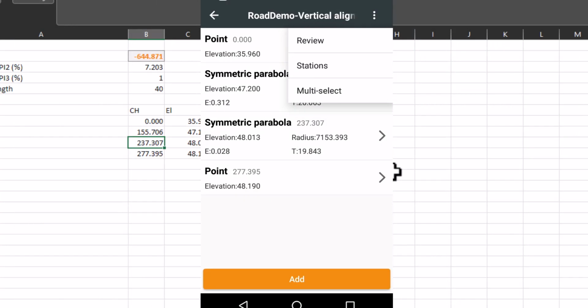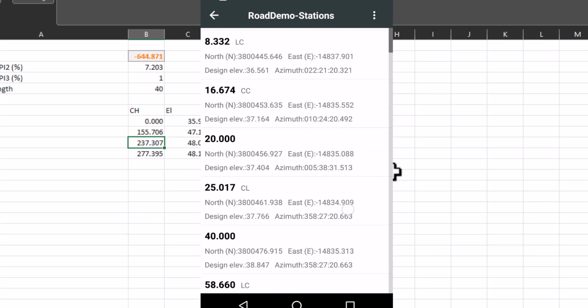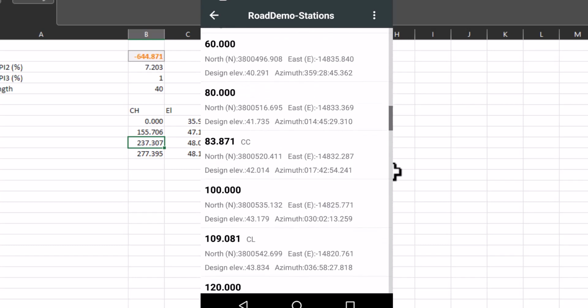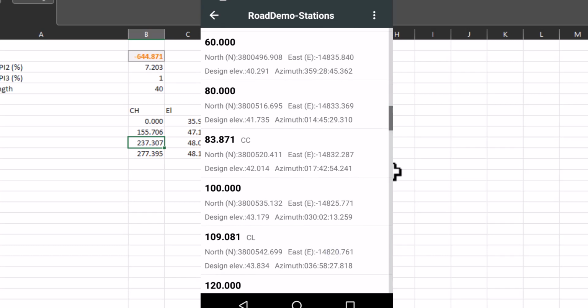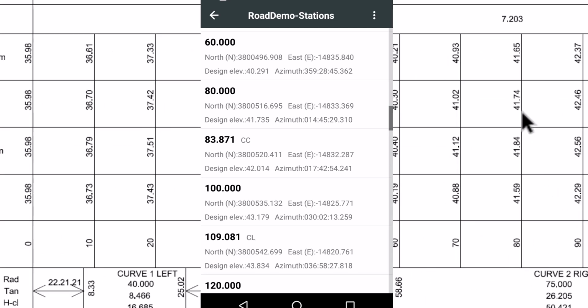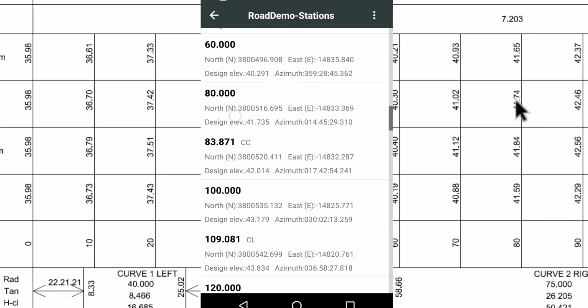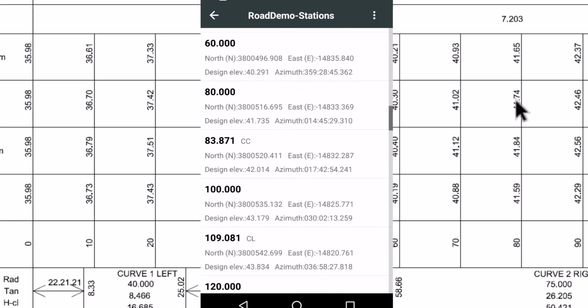So then if I go to stations here, we can check every 20 meter interval and compare the design elevation with the center line. I'm just going to do one for instance. Let's go do that one that says 80. So let's go to station 80. There it's 41.74. And fair enough, that is pretty much what we see there. It's just difficult with a touch screen to draw circles and lines and so on. I don't have a mouse to show there.